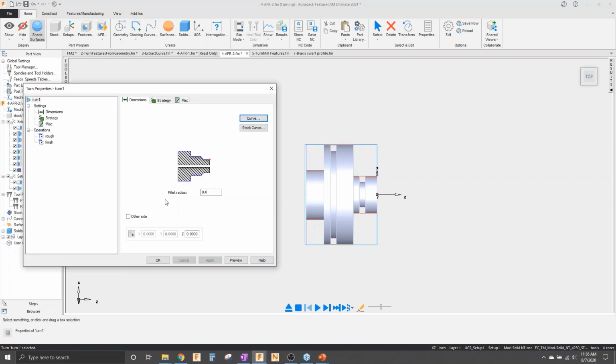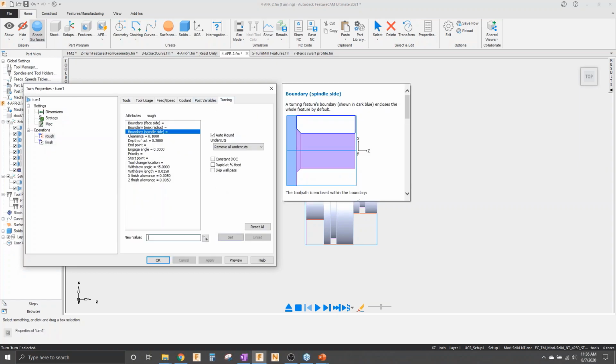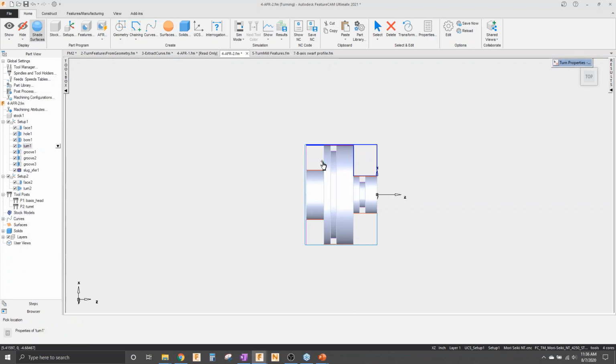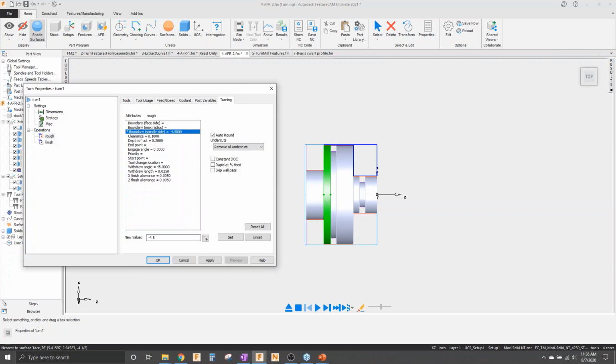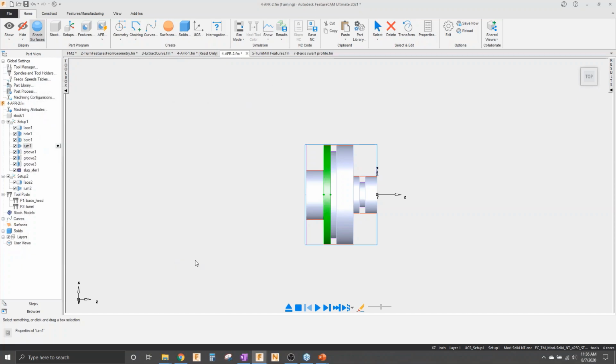So I'll go back into that turning feature, and we can use boundaries. So I'm going to do a spindle side boundary. I'll have it stop right there. So now the feature is no longer going all the way to the back of the part, and hit apply and OK. Do my machine sim again.